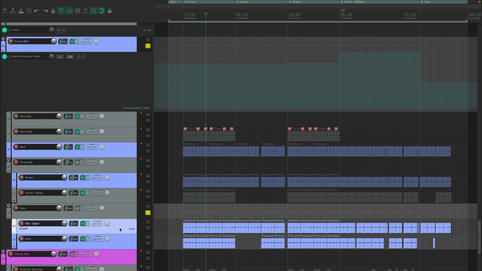Also, I love the swing. So anyways, we have the open hat and the closed hat playing at the same time. I know it's not the most musically correct thing to do, to play the open hat and the closed hat at the same time, but I don't know, it sounds good for this track.